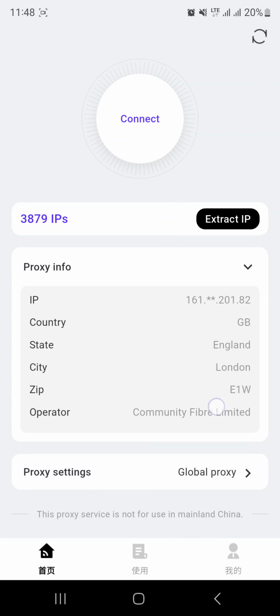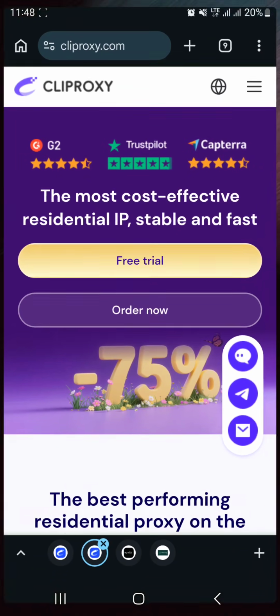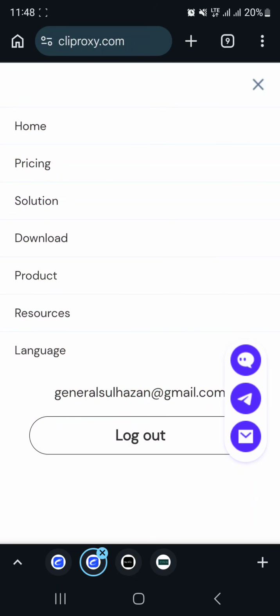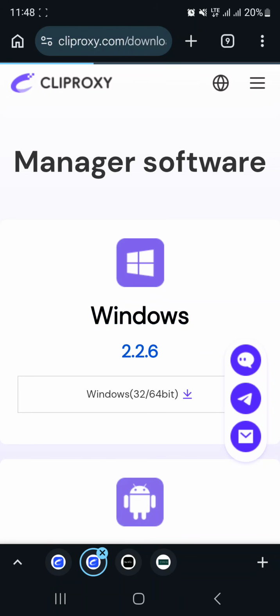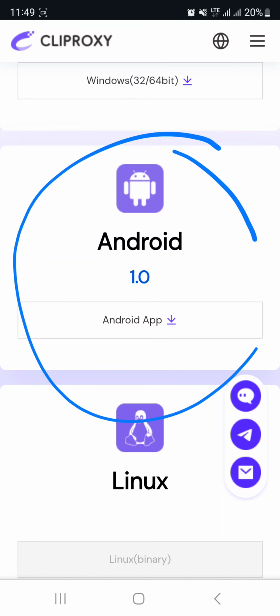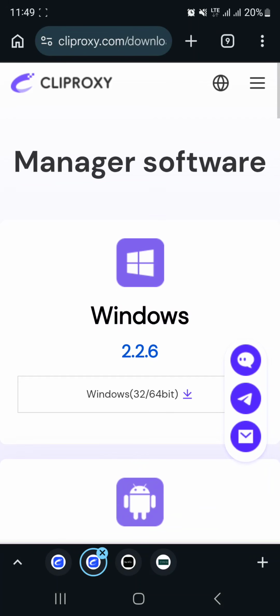I will show you. So if you want to install the app, just go over to the website and click on the menu button. You see this download. You click on download, and it will give you a list of their applications. You see the ones for laptop, you see the ones for Android. Simply scroll down and install the Android 1.0 app. This is what you are going to install. Once you click on this, it's going to download. Once you download, you install the APK.